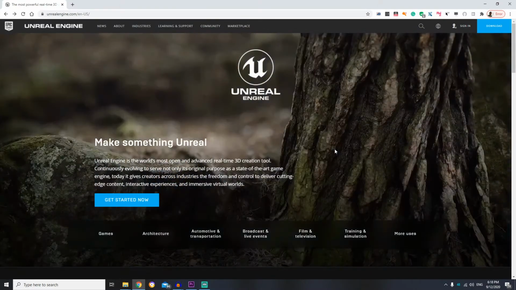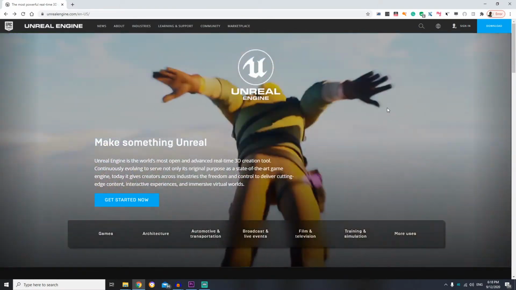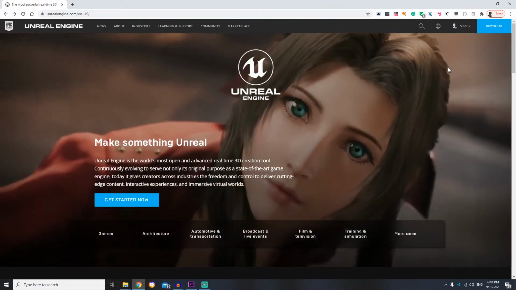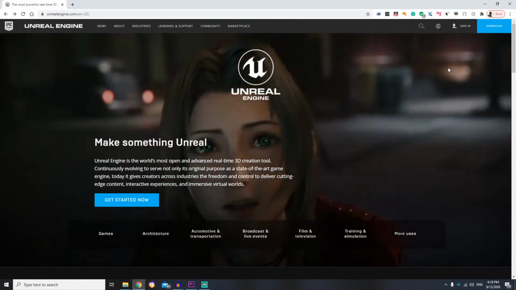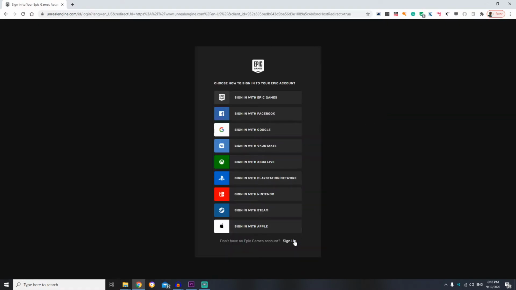So to get started, you need to open your web browser and go to unrealengine.com website. Then I suppose that you don't have an account, and in that case you have to create a new one. To do this, go to sign in, and then if you don't have an account you need to sign up, and if you have already your account you just need to sign in, and you can choose the method how you want to sign in. And you can see here different options. You can sign in with Facebook, with your Google account or your VK account and more.